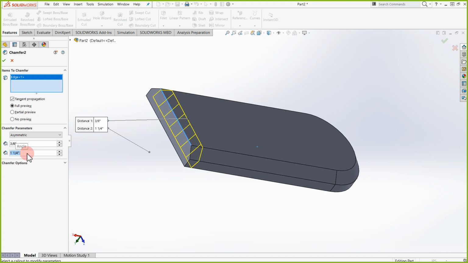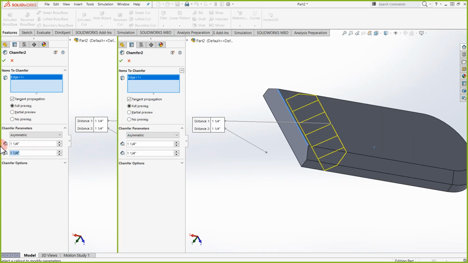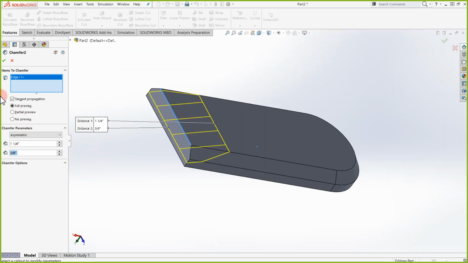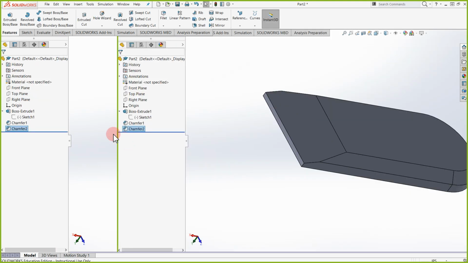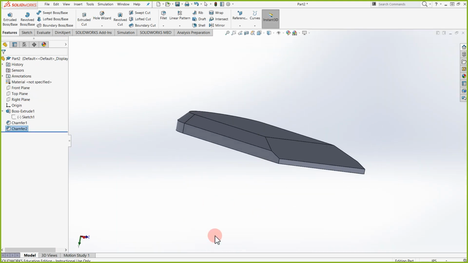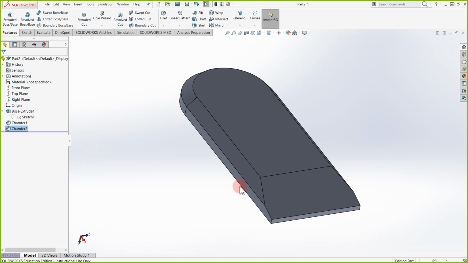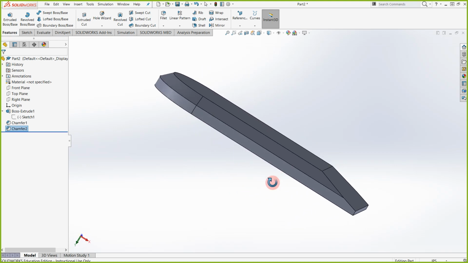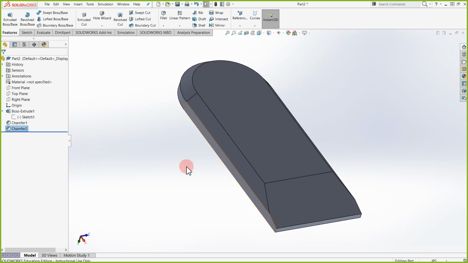1/4. So this one here should be 1/4. And this one here should have been 3/8. Like so. So now we have our flat piece over here. So again, I should do what I preach and actually look at the drawing before I start. I was just quickly doing it for you.